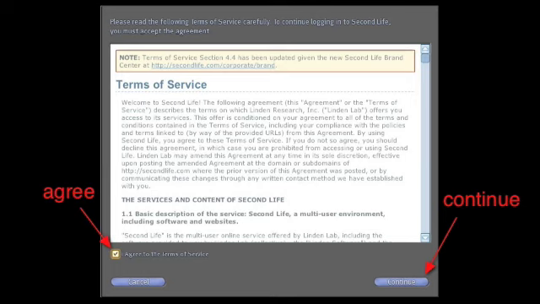The first time you log in to Second Life, you will need to read and agree to the terms of service. Once you have read the terms, check the I agree box to the left, and then click the Continue button.